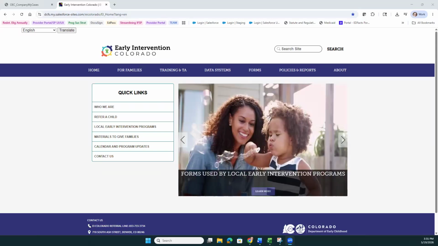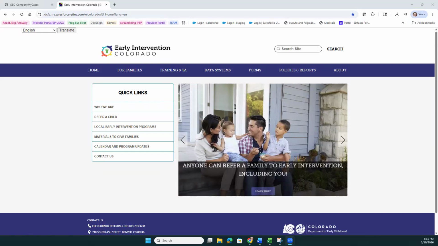This is a demo of the provider portal for company providers navigation.